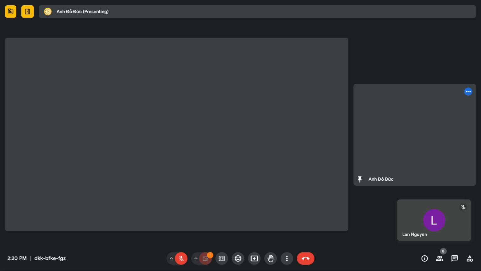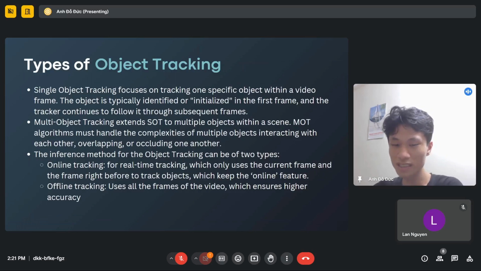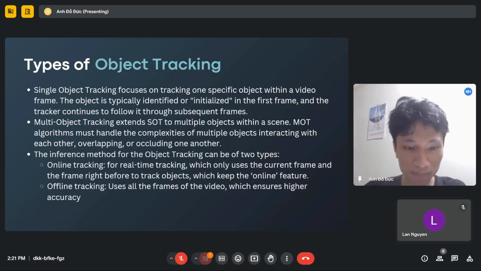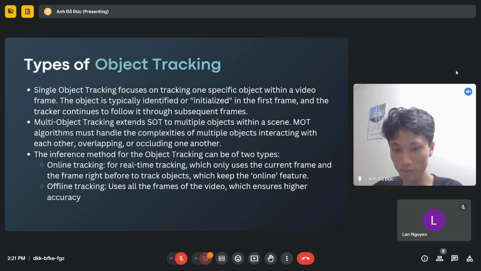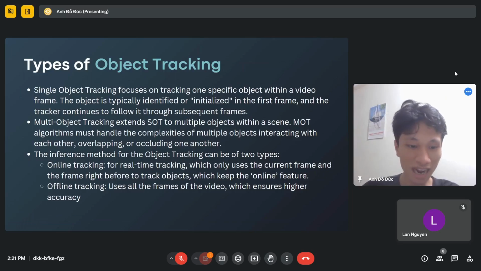And there are two inference methods for object tracking, which are online and offline tracking. Online tracking is for real-time tracking, which only uses the current frame and the frame right before in order to track objects, which keeps the online feature and speed to keep up with the real-time video stream. And offline tracking uses all the frames of the video, which ensures higher accuracy for tracking methods.